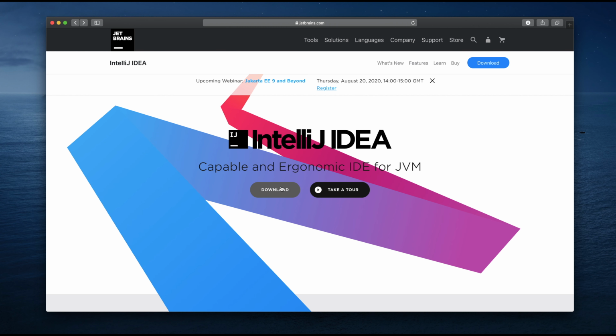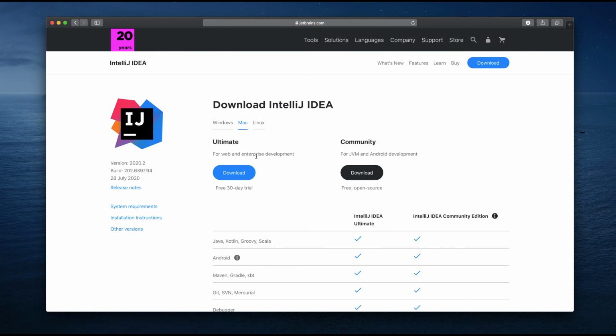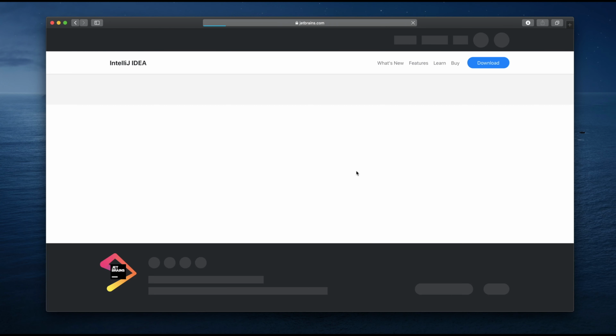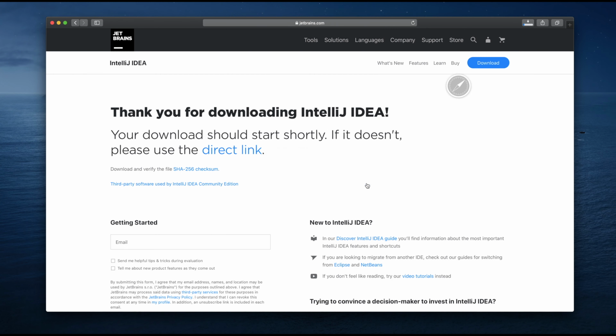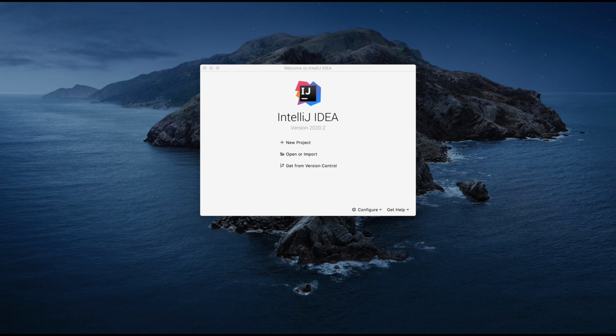So hit the download button, and now it takes you through to two different options. We've got Ultimate and Community. Community is completely free and it does everything that we need for the purposes of these videos. So download the Community Edition. I'm going to click Allow here to allow the download, and you can see it's downloading. Once you've installed Intellij, start the application and you'll be presented with a screen like this. So let's go ahead and create a brand new project.